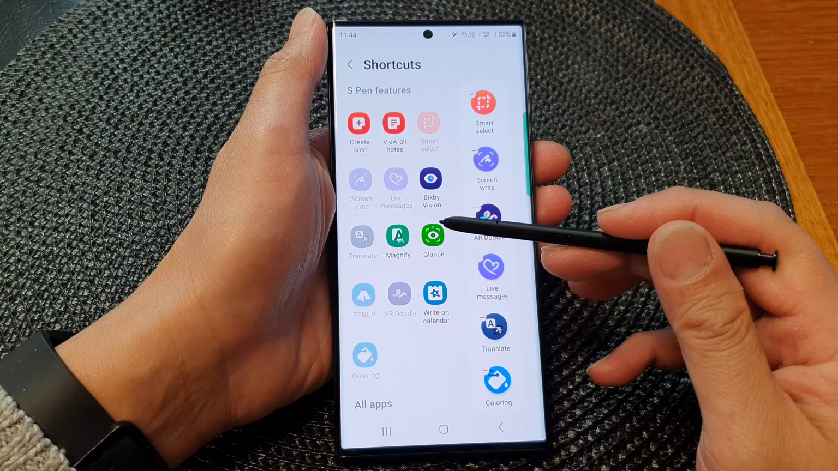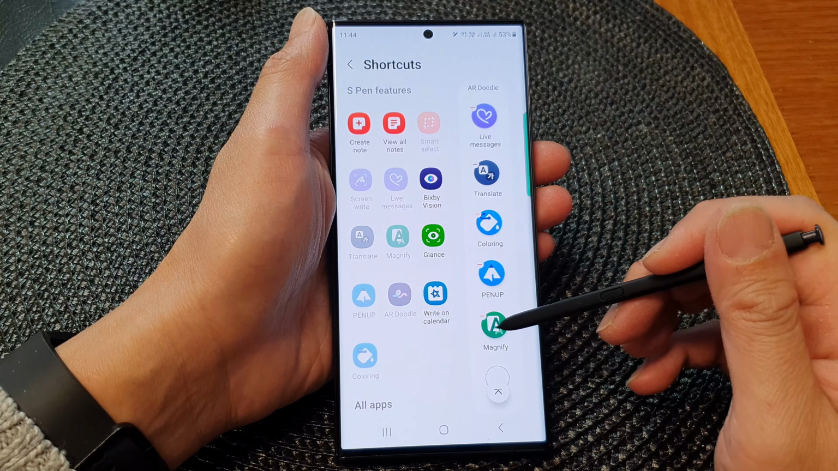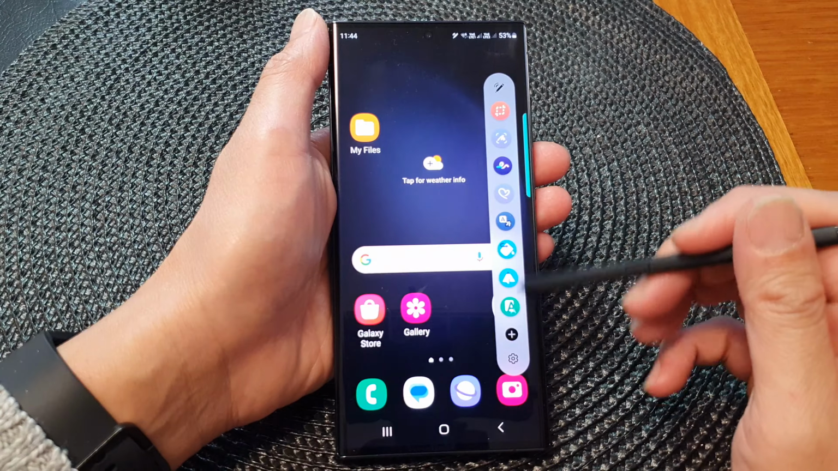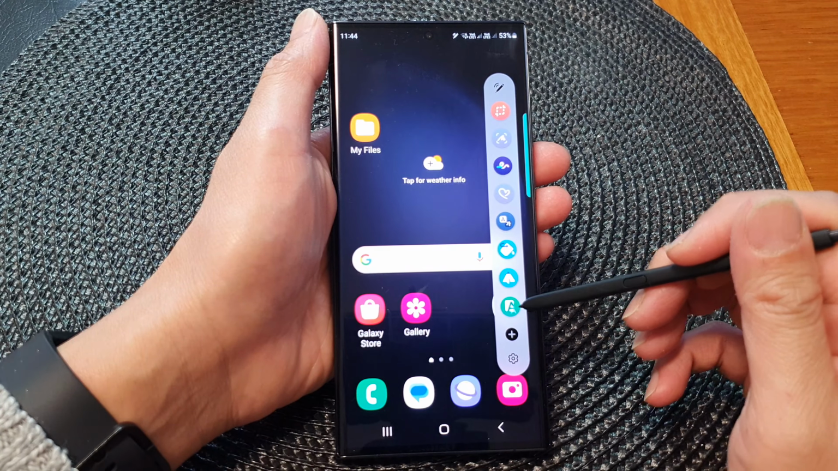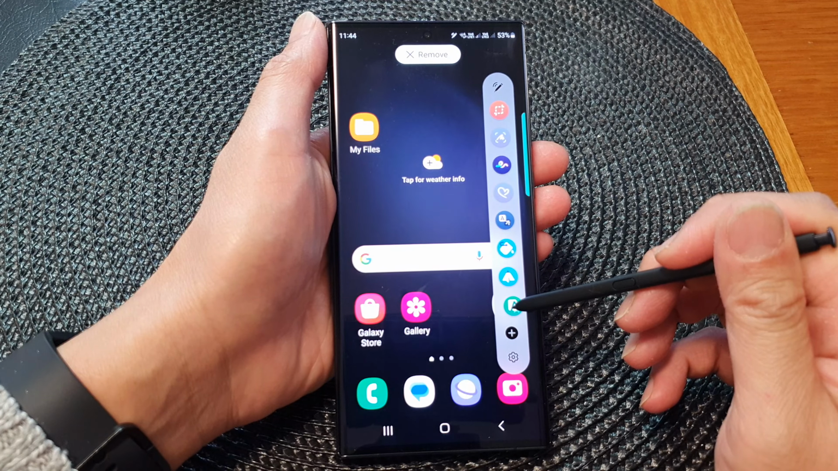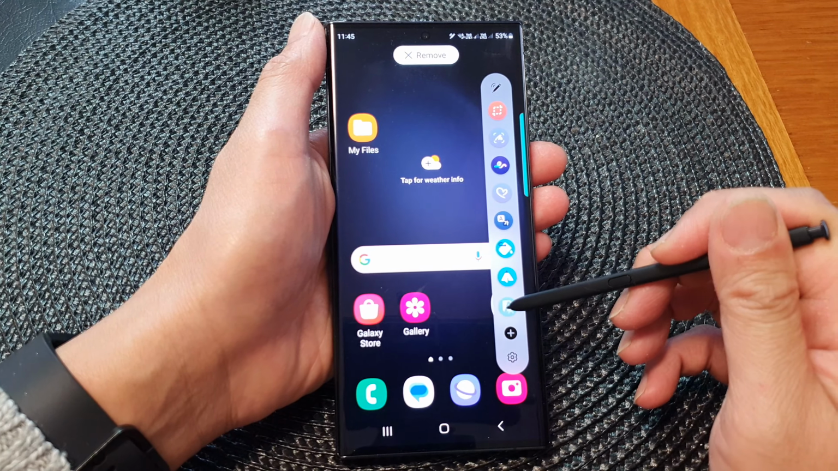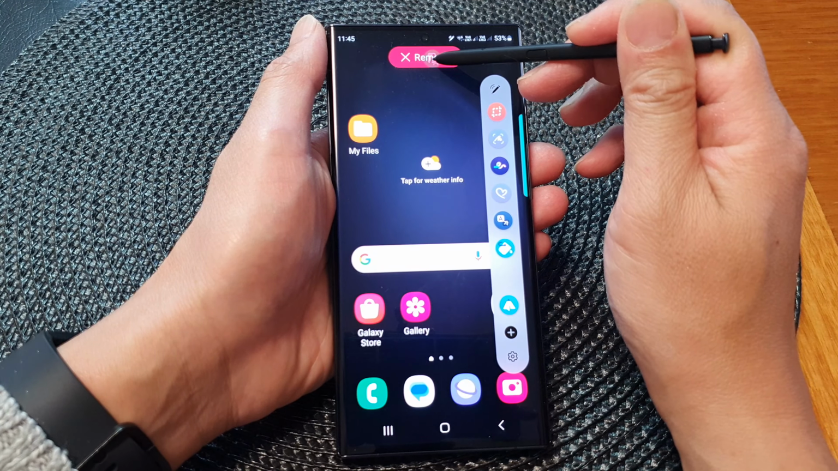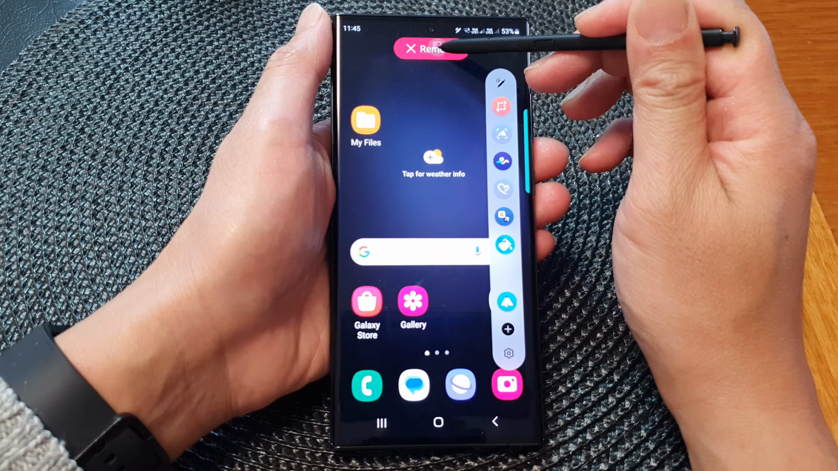So here, if you normally use magnify, then you can add it into the shortcut menu. And then tap on the back key. So now we have added in the magnifier feature. If you want to remove the shortcut from the menu, you can simply touch and hold on that icon and then drag it to the top and place it in the remove button at the top here to remove the shortcut.